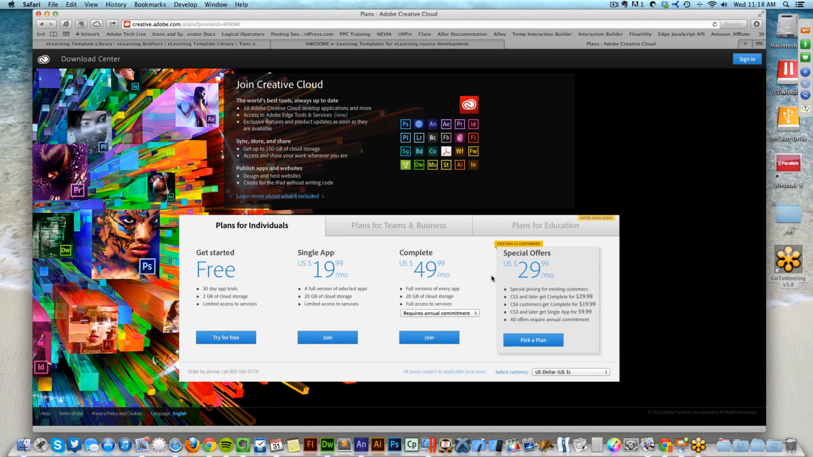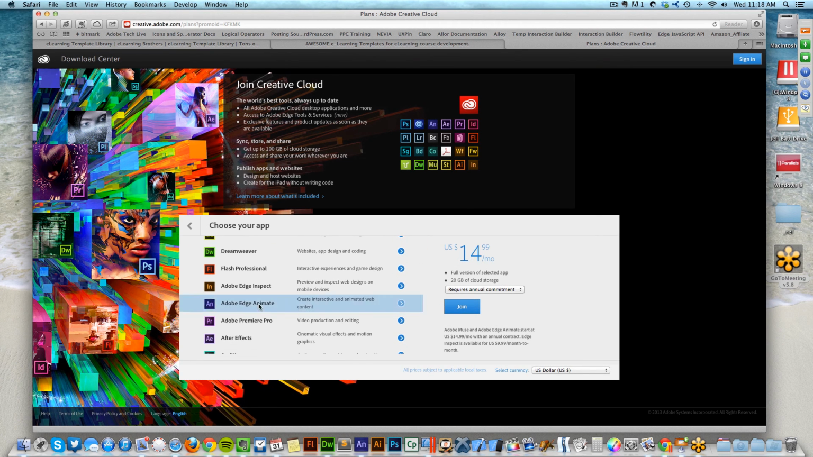If I click on Plan Options, this allows me to sign up for the Creative Cloud. You don't have to sign up for the Creative Cloud through Adobe; you can actually sign up for just a single app. If you select this single app, click on Join, and scroll down to Adobe Edge Animate, you'll notice that Edge Animate itself is only $15 a month. Previously, in the older versions, it was free, but now it is either $15 a month or part of your Creative Cloud. So if you already have a $49 Creative Cloud membership with Photoshop, Illustrator, and everything else, then you will have Adobe Edge Animate as part of your package.